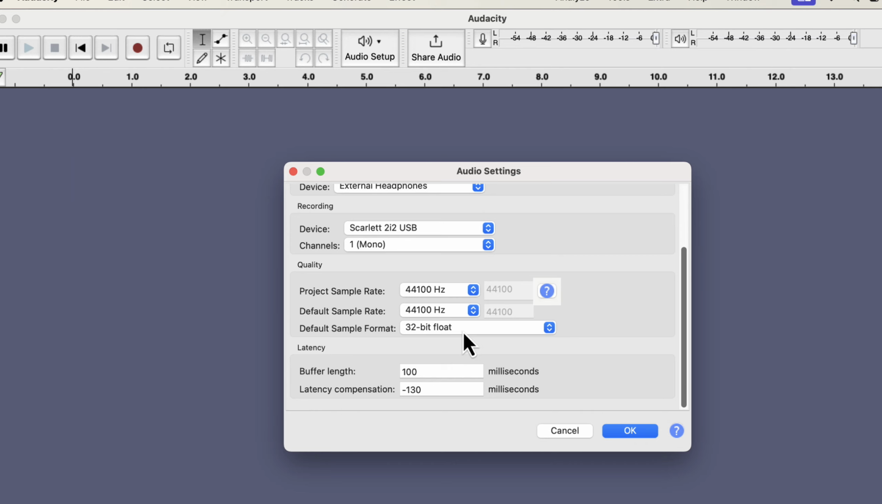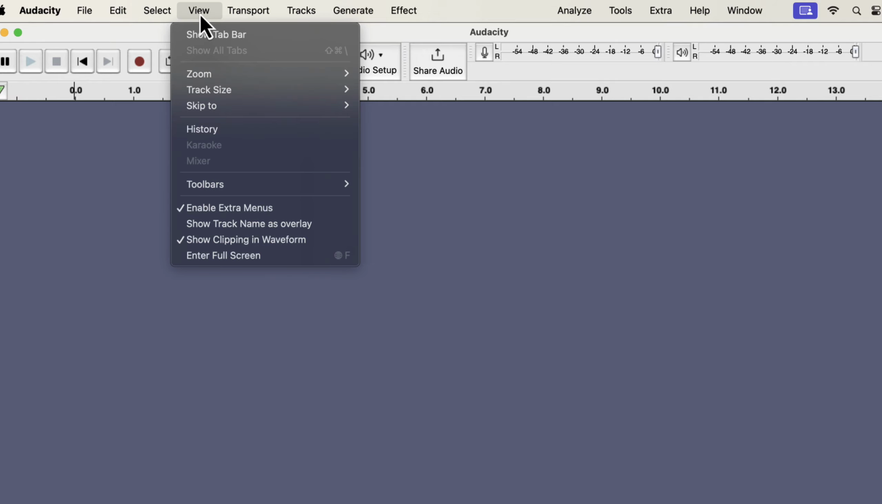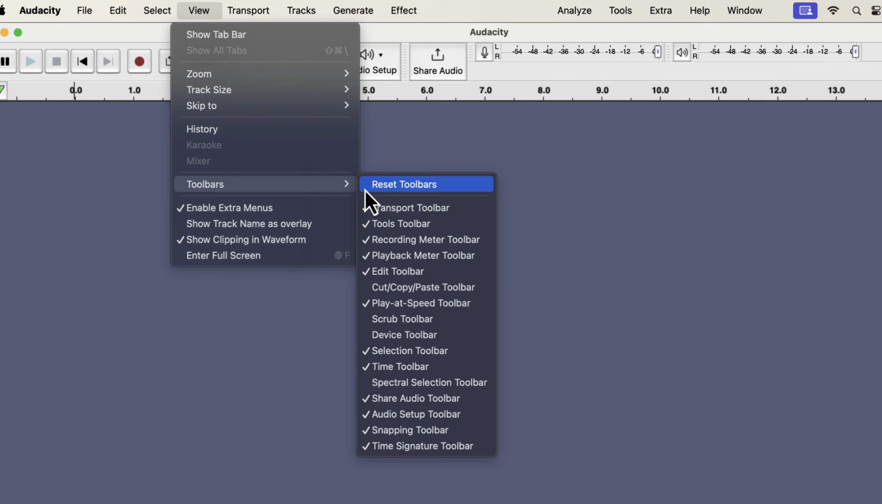Later, when I show you the export process in detail, I will show you how to meet the requirements of any platform. During recording in Audacity, the sample rate should be 44.1 kHz, and the sample format should be 32-bit float. Period. Selecting a microphone from the Audio Setup button can lead to an issue where you forget to set the microphone. I suggest setting the microphone from the device toolbar, where you can always see which microphone is selected.